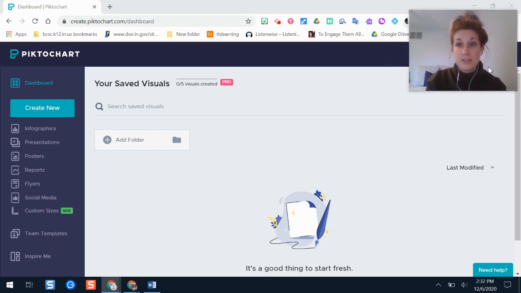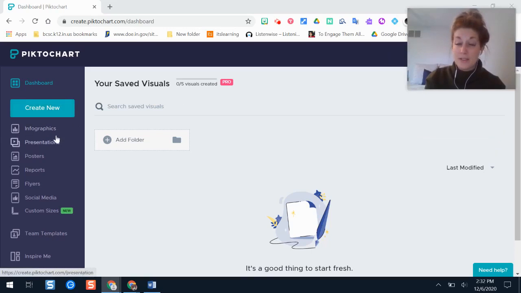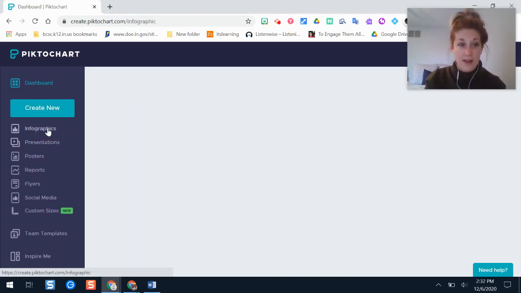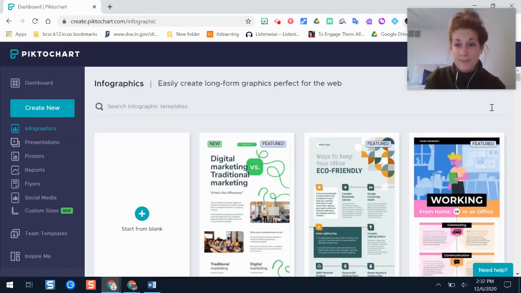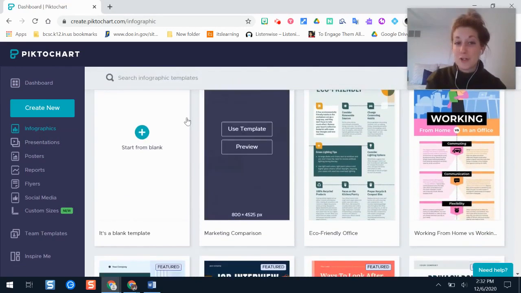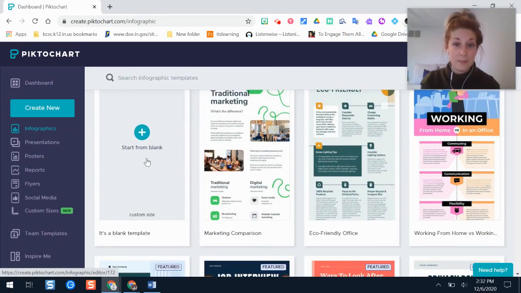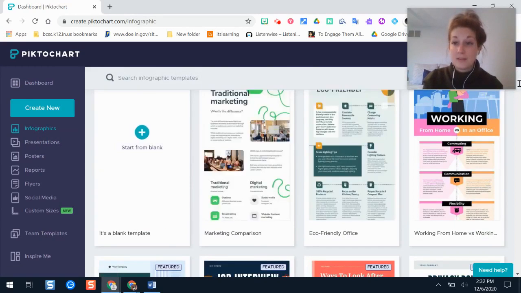So to start using Piktochart, they already have great example templates that you can borrow from here. So all you have to do is plug in the information for your assignment. So what I'm going to do is look at infographics here on the left. And from here, this is where I have the awesome feature where I can either start from blank and not use any of these templates or borrow one of these templates. So all I have to do is plug in my own information.